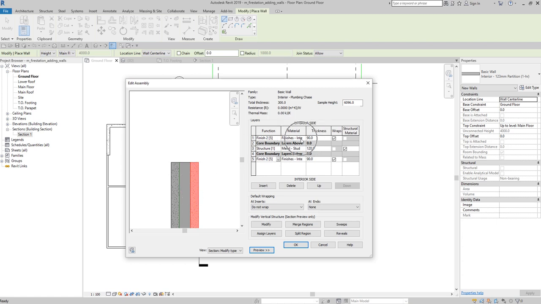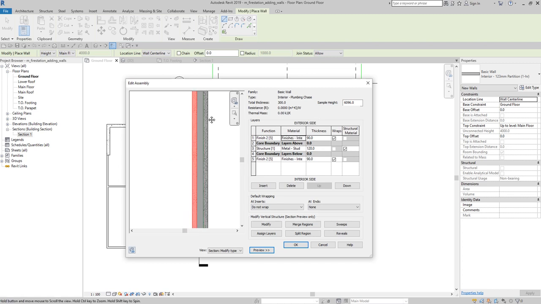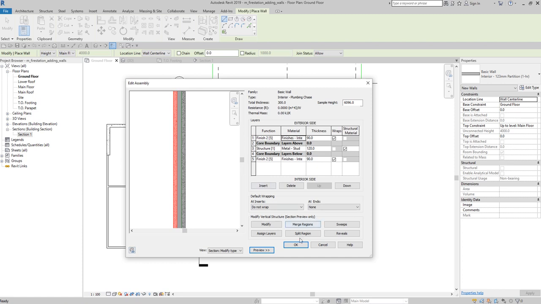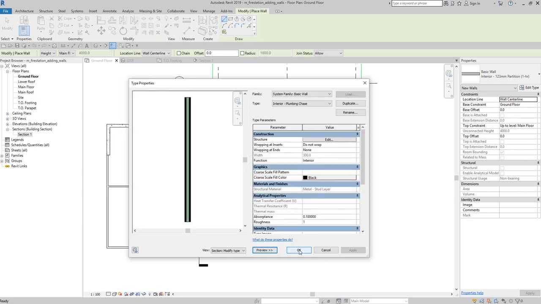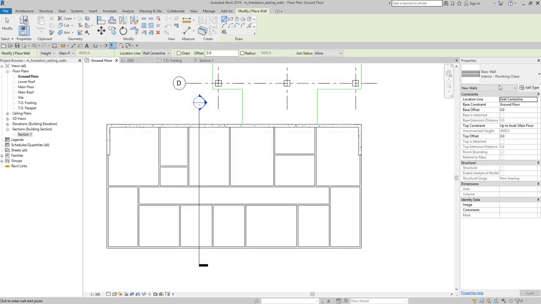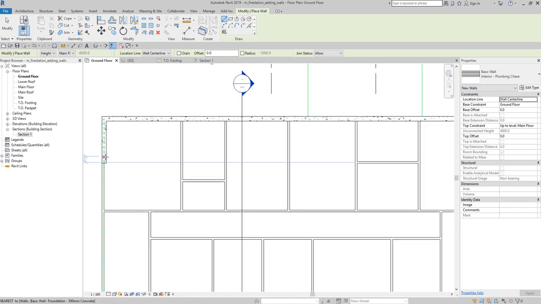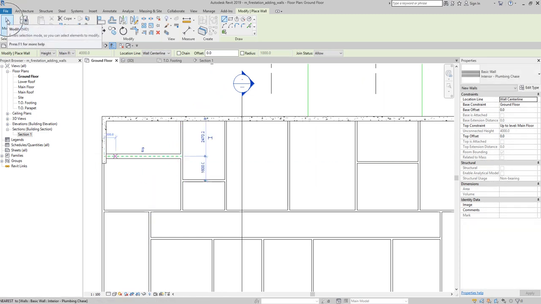Actually, you can change the material of this. So instead of both interior, you can change that to any other material. But in this exercise, I'm not going to do that. So I'm just going to select OK, and then OK again to close the type properties. Now that we have created a new interior wall type, I'm now going to place and modify a new wall. So I'm going to click from here to here, and then I select modify.